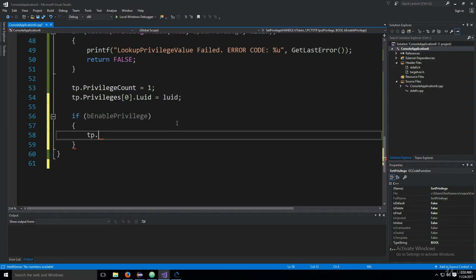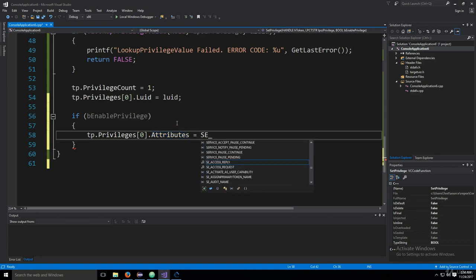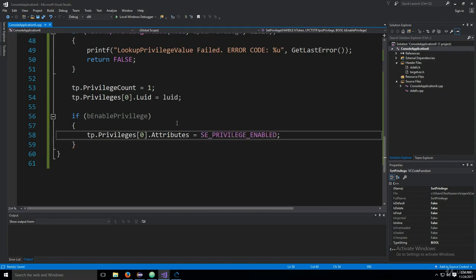So just type in tp.Privileges, and I'm gonna insert it at index 0 dot Attributes. If you just press Control space, a lot of these things will pop in and of themselves, and then you can just select what you want. SE_PRIVILEGE_ENABLED. Perfect. I don't even need to type it. Okay.